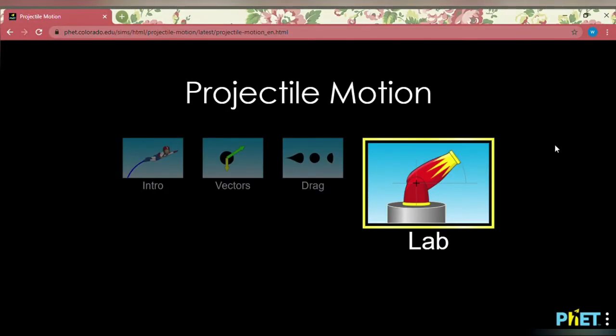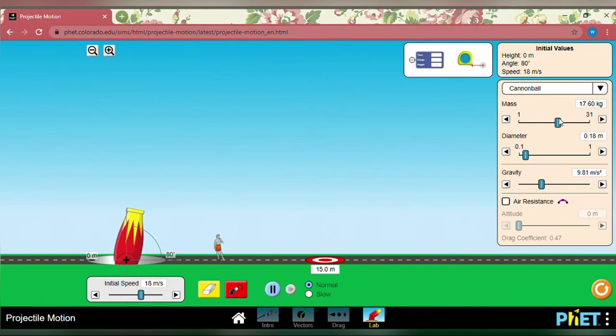Now, I will show you how I conduct this experiment. So, this is the projectile motion lab. First, we need to make sure the mass is 17.6 kg, and we need to set the diameter to 0.5 meter. And gravity is 9.81 meters per second squared.